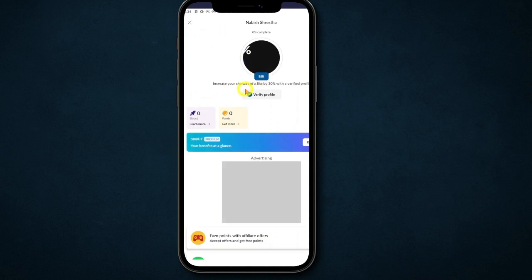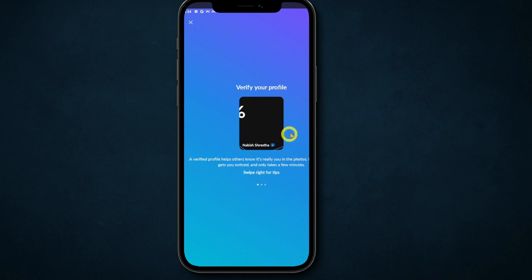As soon as you click on it, just simply tap on verify profile. After you click on it, you need to verify your profile by clicking a live picture. A verified profile helps others know it's really you in the photos. It builds trust, gets you noticed, and only takes a few minutes.